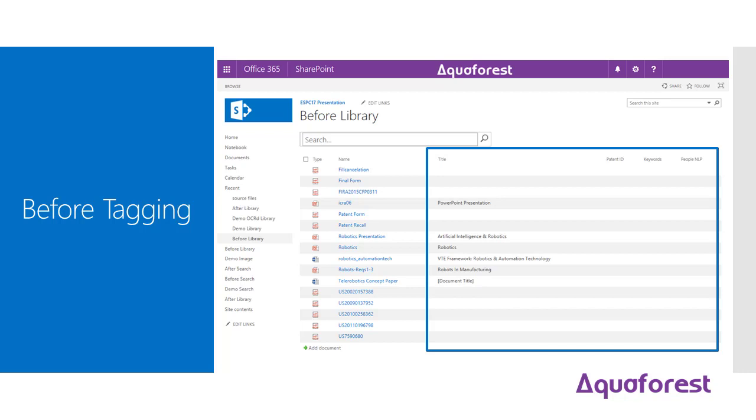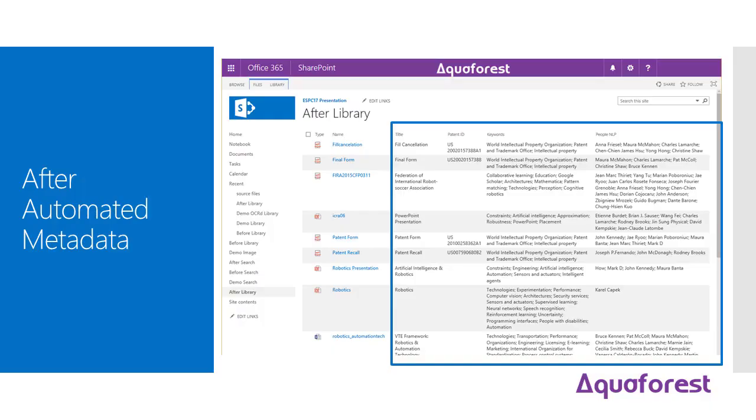Now we can look at some SharePoint examples. Here is a typical SharePoint library before tagging. As is often the case if tagging is not mandatory, the majority of the metadata columns are left blank. Looking at the same library after tagging, we can see that the library has been enriched with metadata for patent ID, keywords and people. This was achieved automatically with Aquaforest Searchlight Tagger.